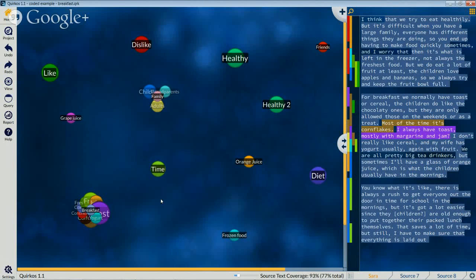What we're going to do today is do a brief overview of Quirkos and then really focus today on exporting the data and the various different formats that we can use to work with the coded data once we've gone through and done our analysis on it. Here I've got the project just as we left it off last time from the workshop.